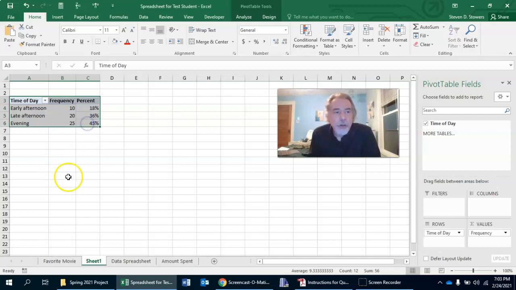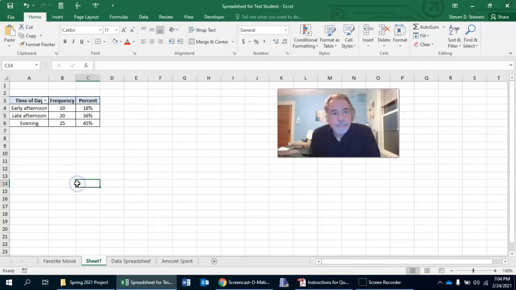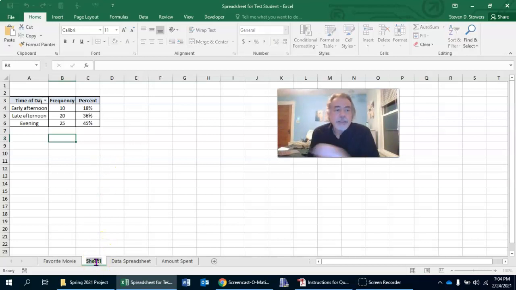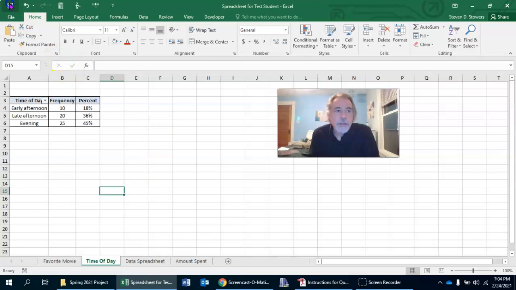Now I'm going to select all of these and center everything and put in all borders. And so that's what my table looks like. So that's pretty much the same as what we did for question 1. I'm going to go down and name this as the time of day sheet of my spreadsheet. And I'm going to click the save icon, so I've saved my work. Now we're ready to draw the pie chart.